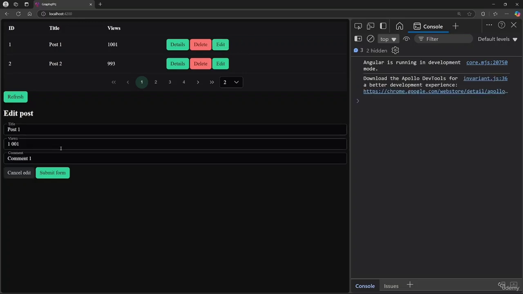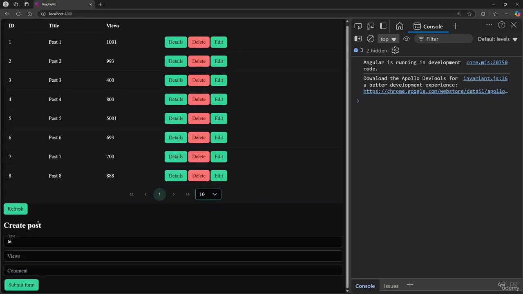As we can see, the cancel edit button appears. Let's click it, because now we want to add a new post instead. I'll also set the table to display a maximum of 10 records. Now let's add a new post. I'll set the title to test, the views to 11, and the comment to test. I click Submit Form, and as you can see, nothing happens immediately.